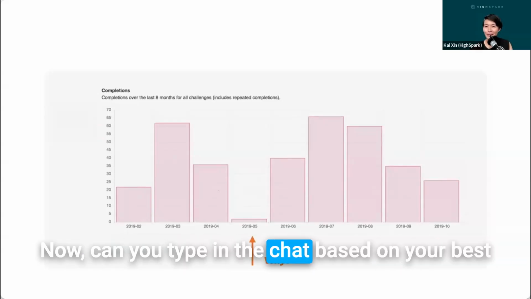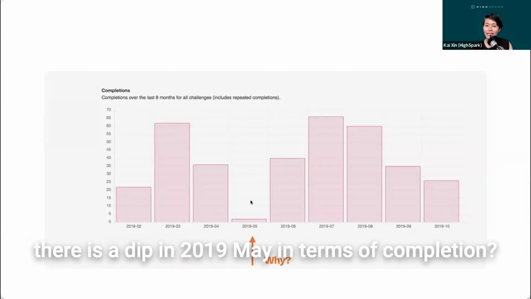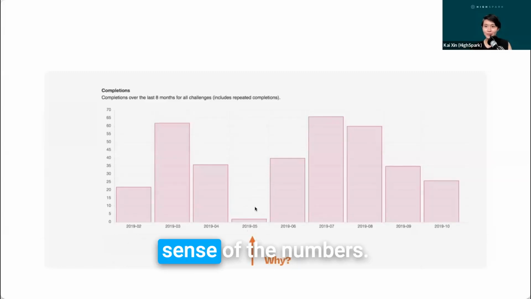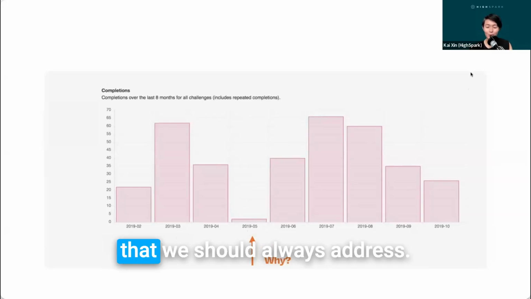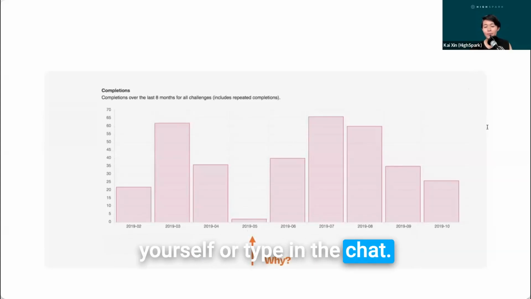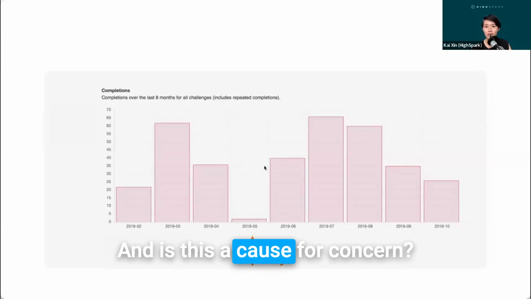Now, can you type in the chat, based on your best guess, what do you think could be the reason why there is a dip in 2019 May in terms of completion? And is this a cause for concern? So now we're trying to make sense of the numbers. Why and so what are two questions that we should always address. So you can feel free to unmute yourself or type in the chat. What is your best guess as to why this might be the case? And is this a cause for concern?